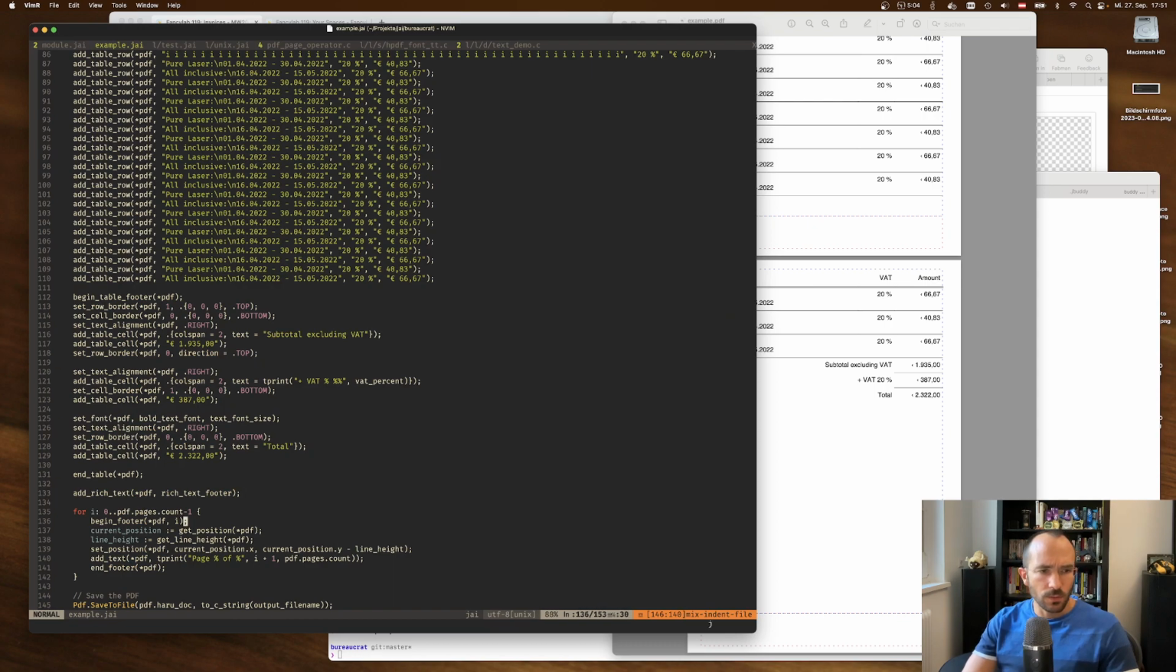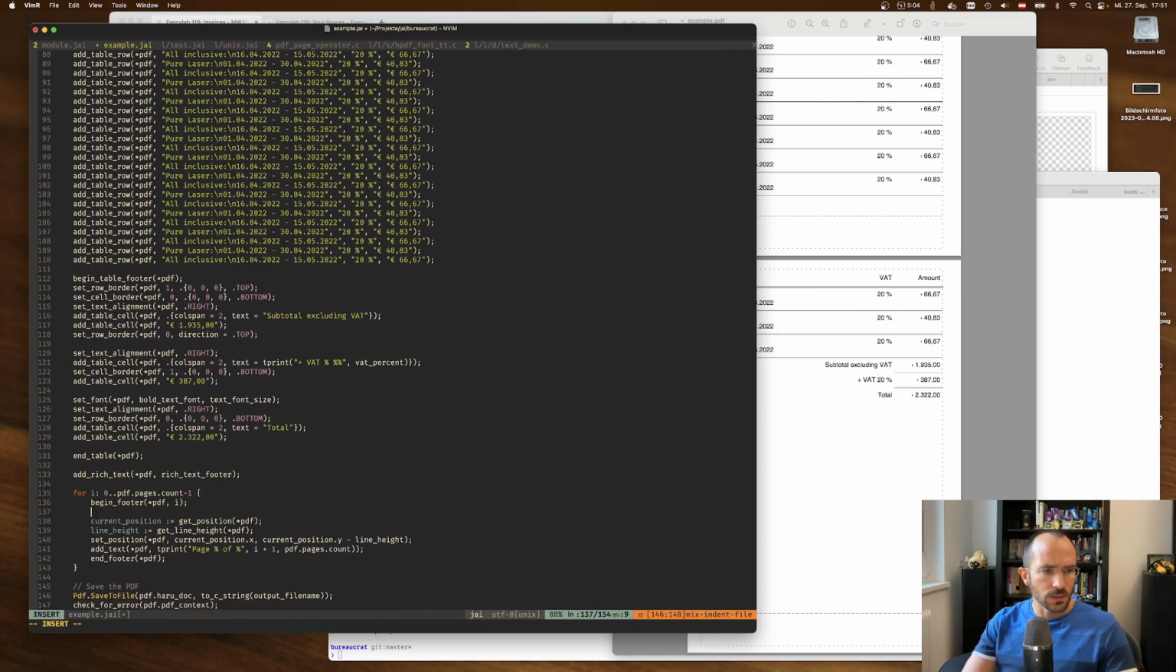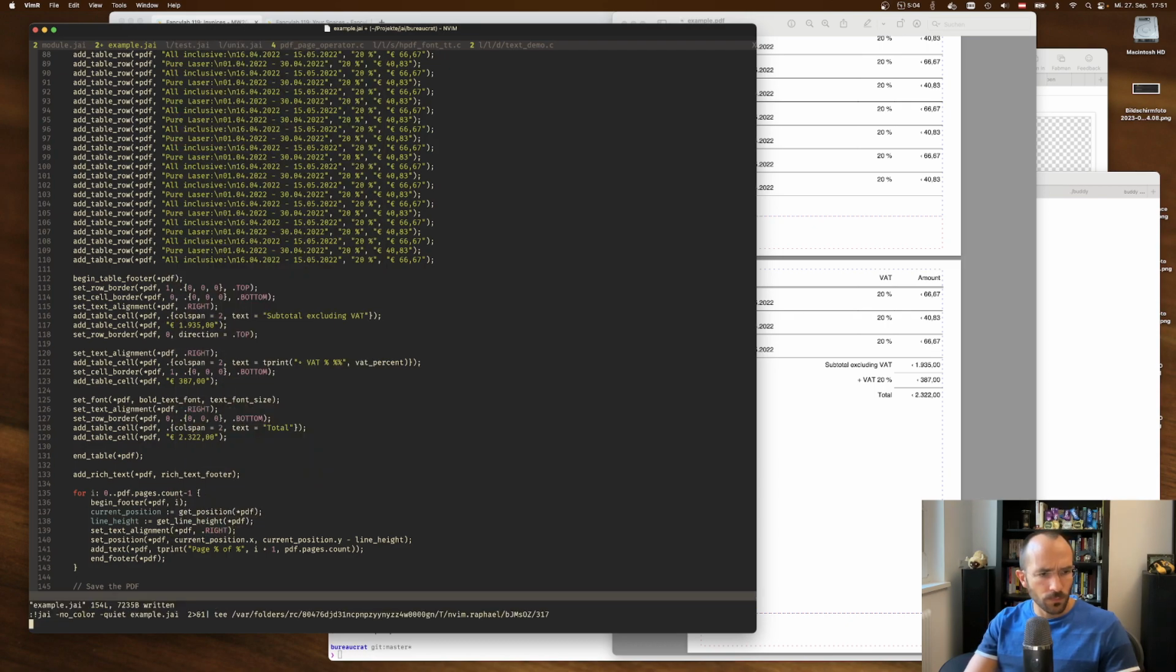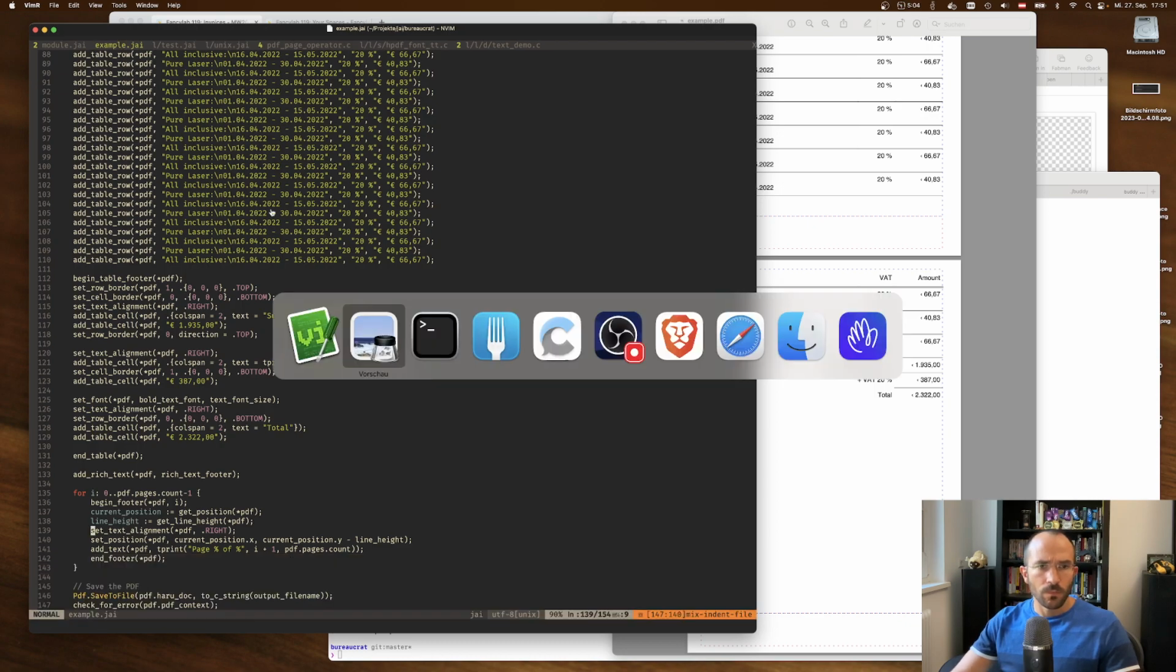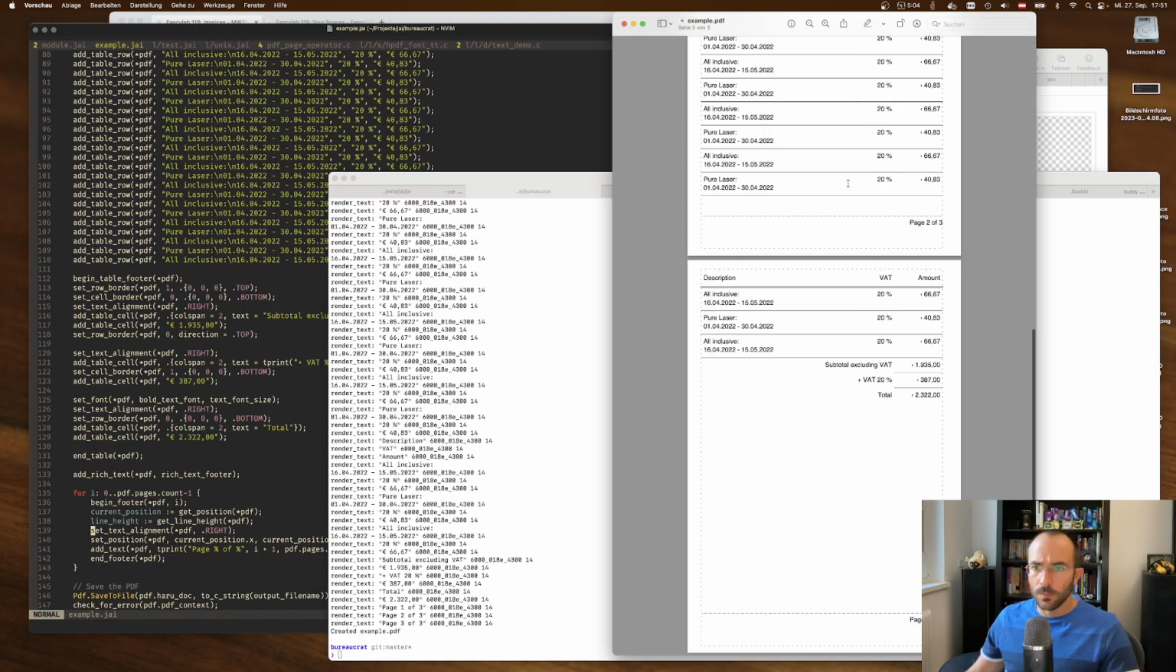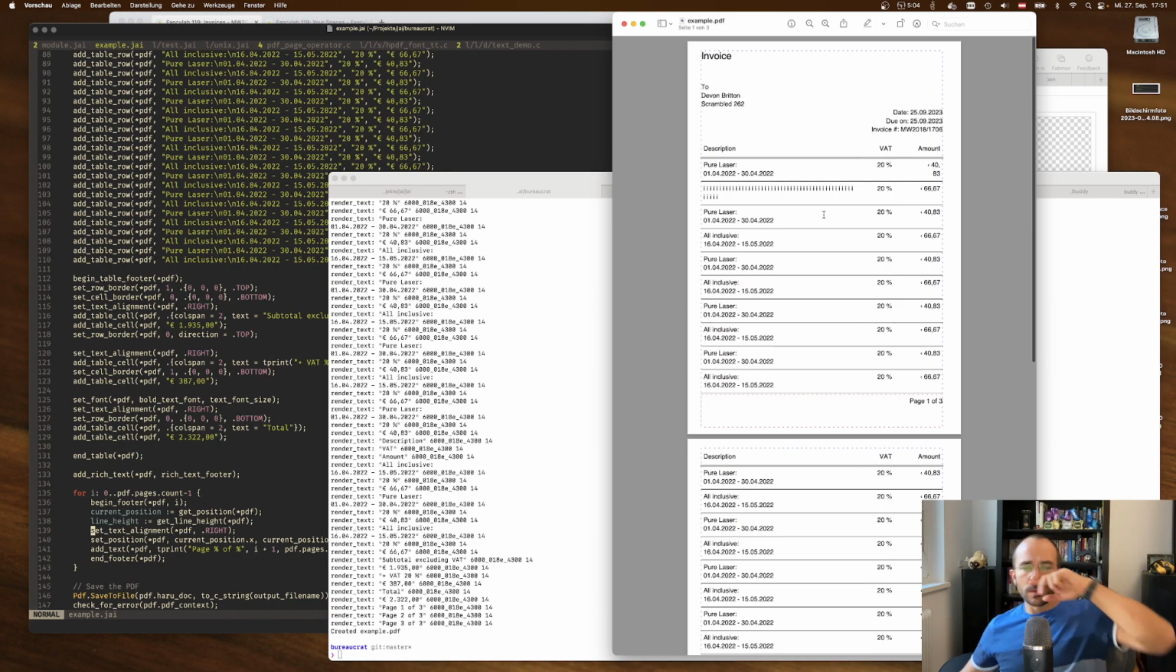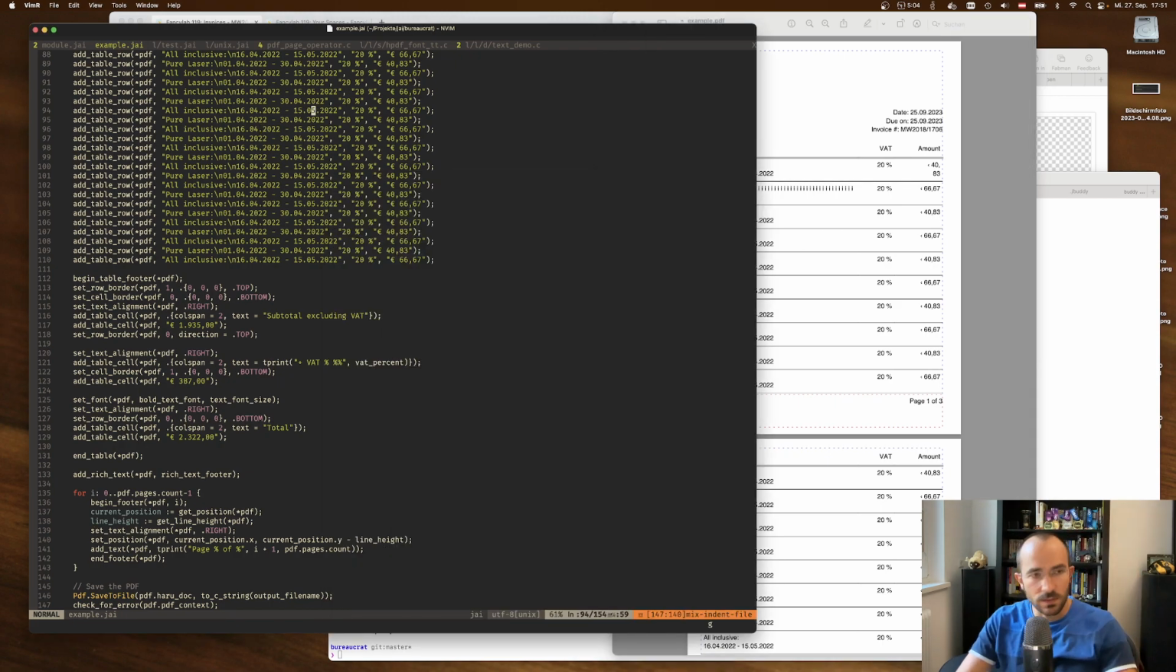Tiny tweak. I want this right aligned. So let's say set text alignment right. Ta-da. See, this starts to get kind of nice to use.